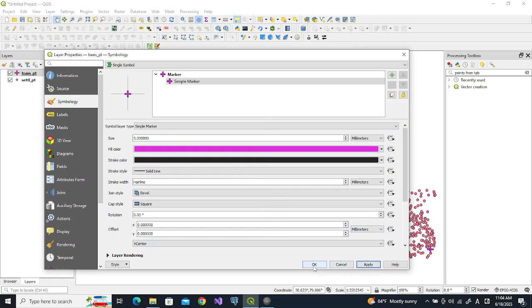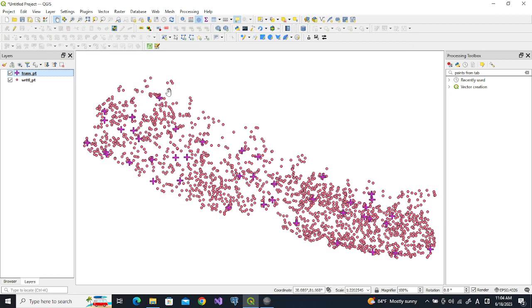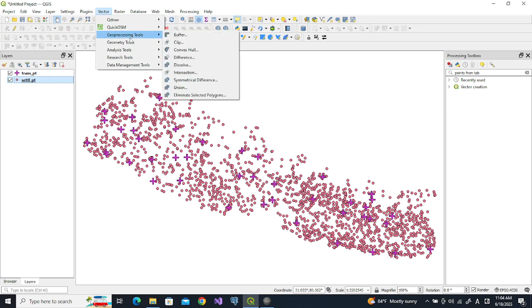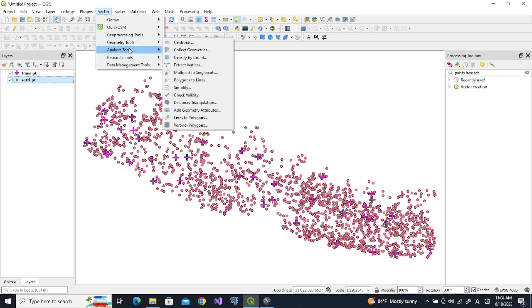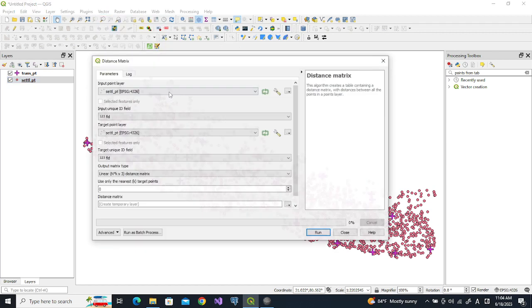Apply. So now we can see that these airports look a bit different from the settlement points. We are going to find the nearest airport for all the settlement points. So we use the vector analysis tool, and we'll find the tool which we need. This nearest neighbor analysis tool is used for a single layer. Within a single layer we find the nearest neighbor, and for two different layers we use distance matrix. So let us try this one.